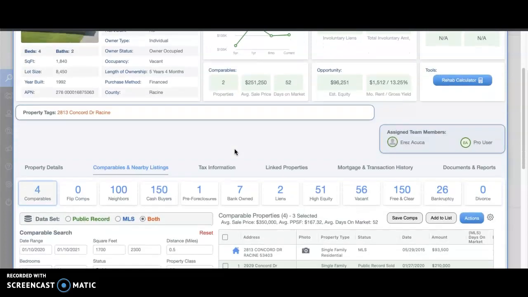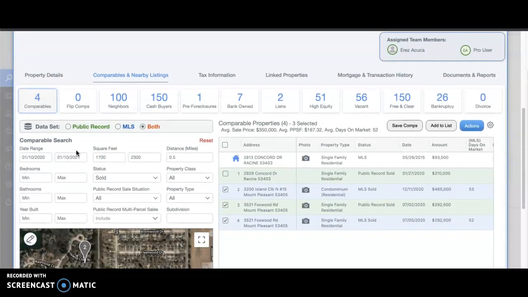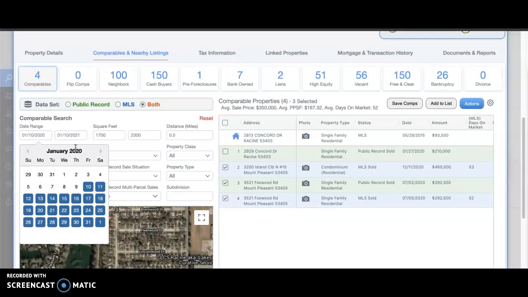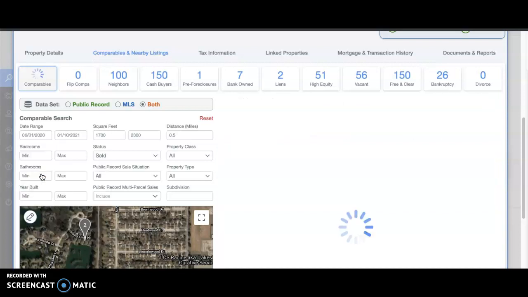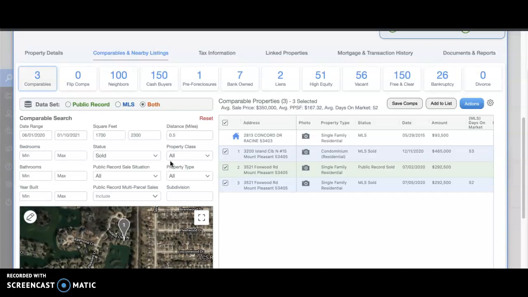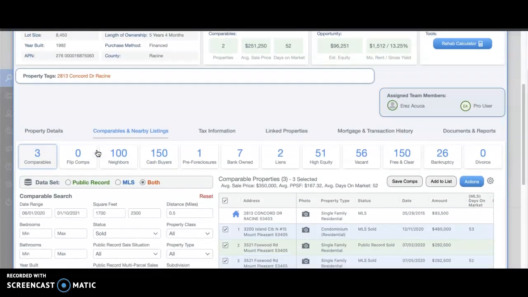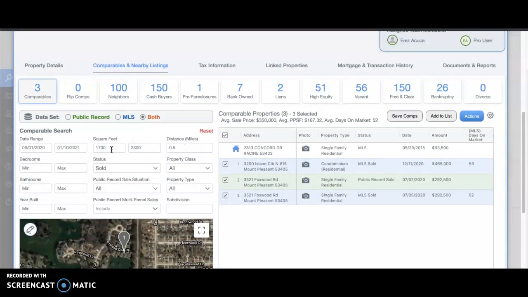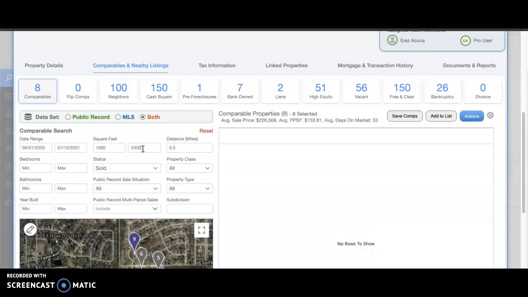So it's very important that we go into the comparable search and change the date range. Right now it's on around a year. I leave it like this for right now, but it would be best, let's say, to do 6 months or 120 days to get the most relevant comps to what we're looking for. So, I already did that research on the property.